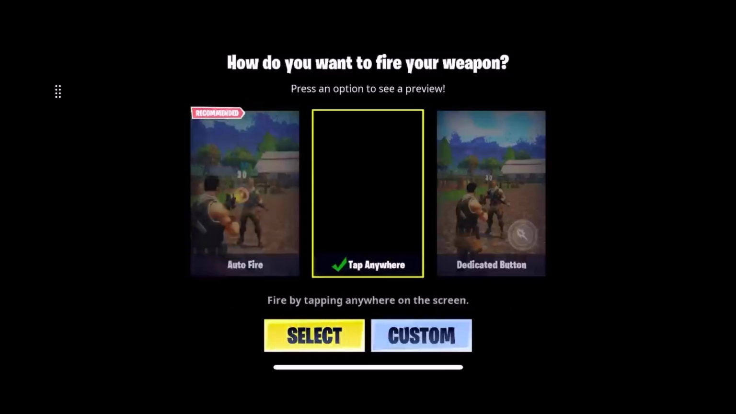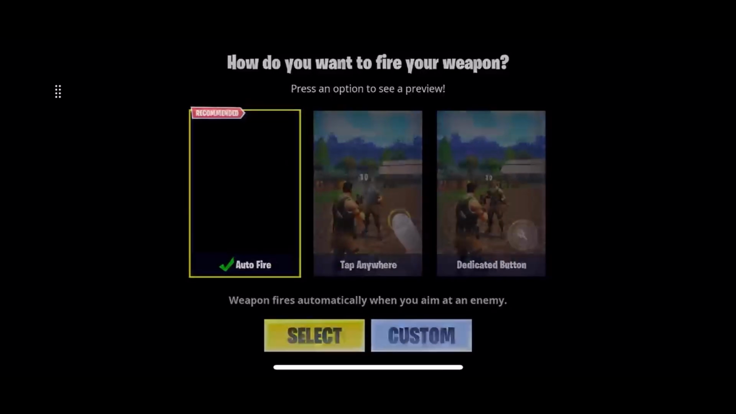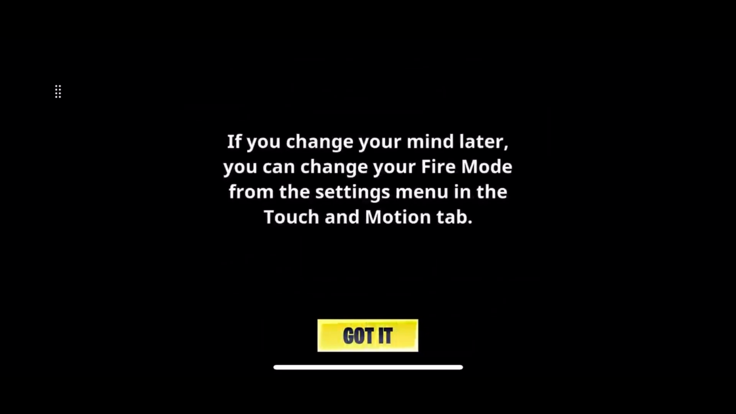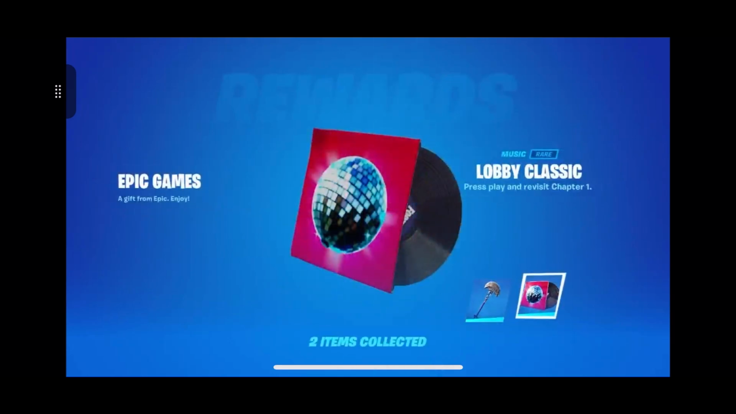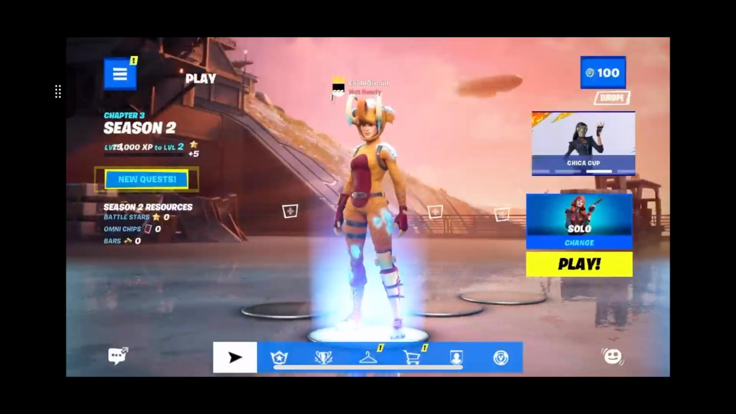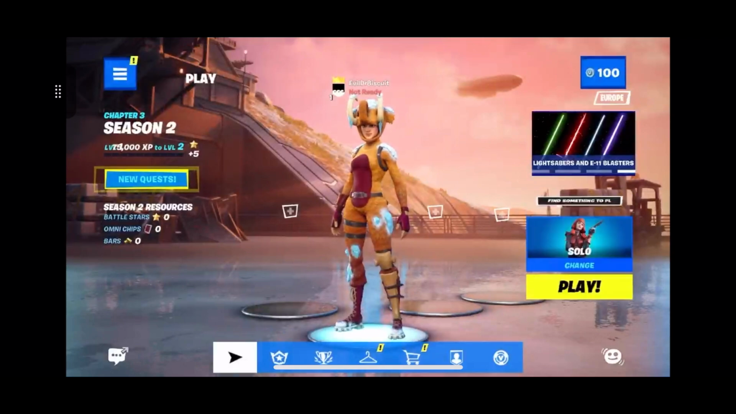Anyway, we've booted it up, and we've got Fortnite up and running. I've signed in to my Xbox account, and everything's good to go. You can see you can actually set up touch motion controls if you don't have a controller and load into Fortnite. Here you can see I'm getting a bunch of free rewards. This is just a random account I had, and I loaded into it, and I'm pretty much set to go.